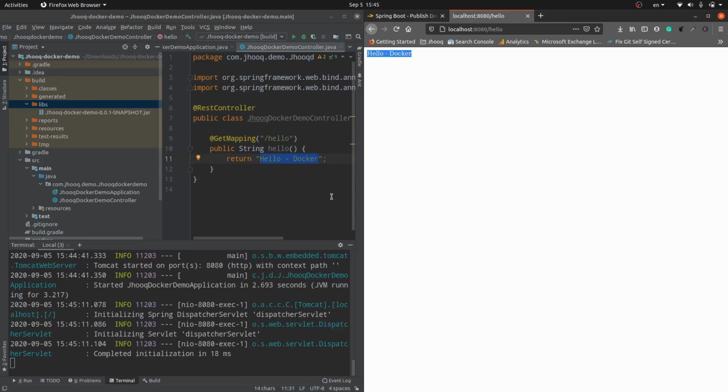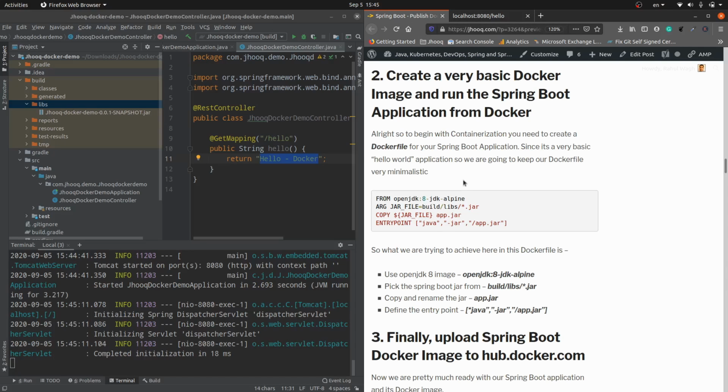and this is the same message which we have defined in our Spring Boot controller. Okay, so after testing our Spring Boot application, let's head back to our guide, and the next step would be to create a very basic Docker image, or our first Docker image.